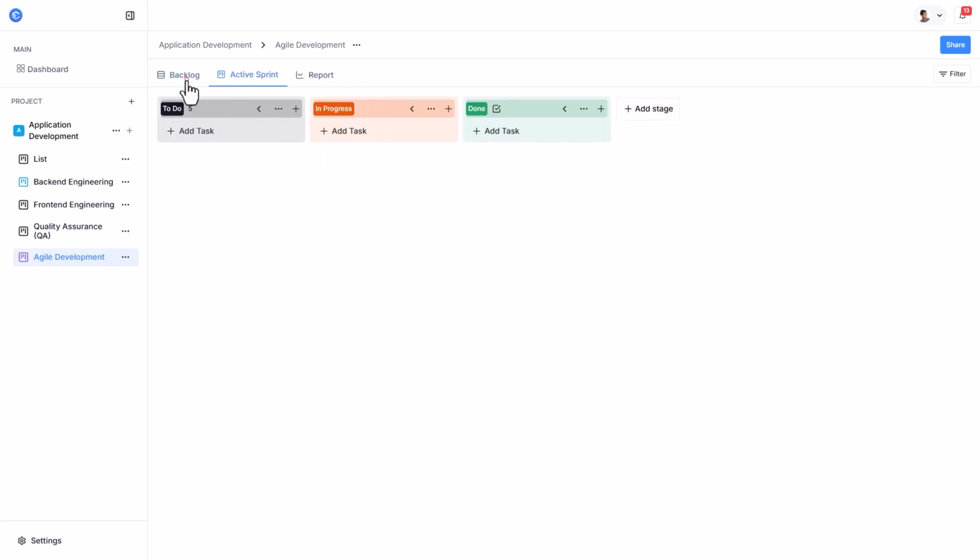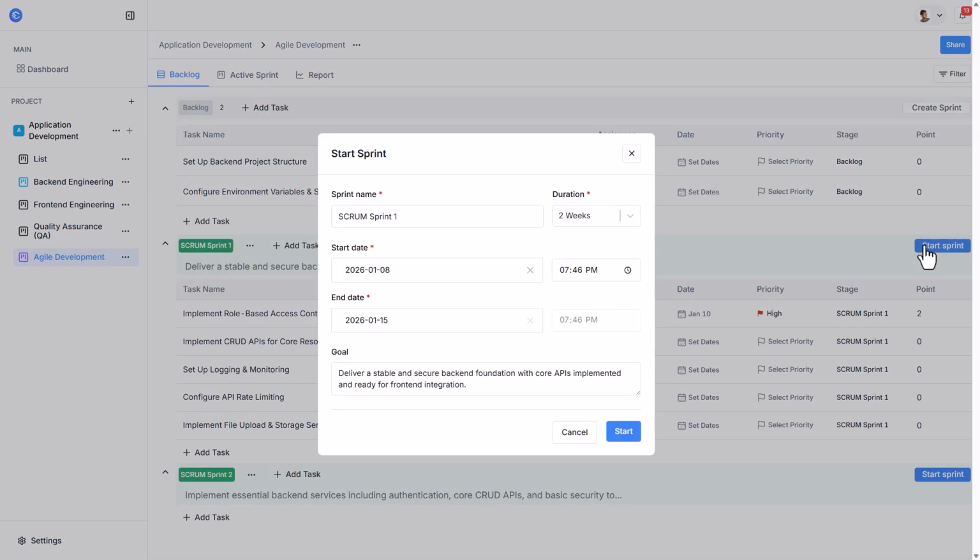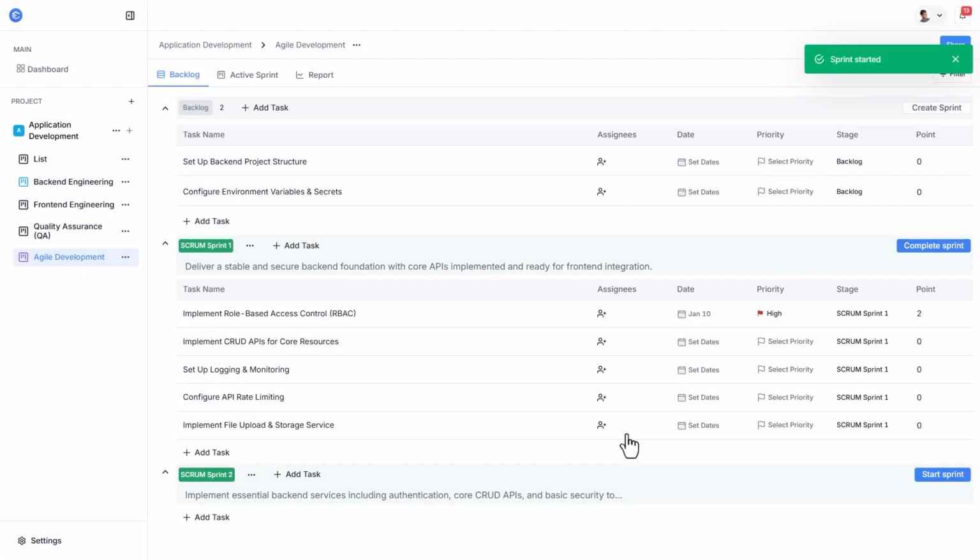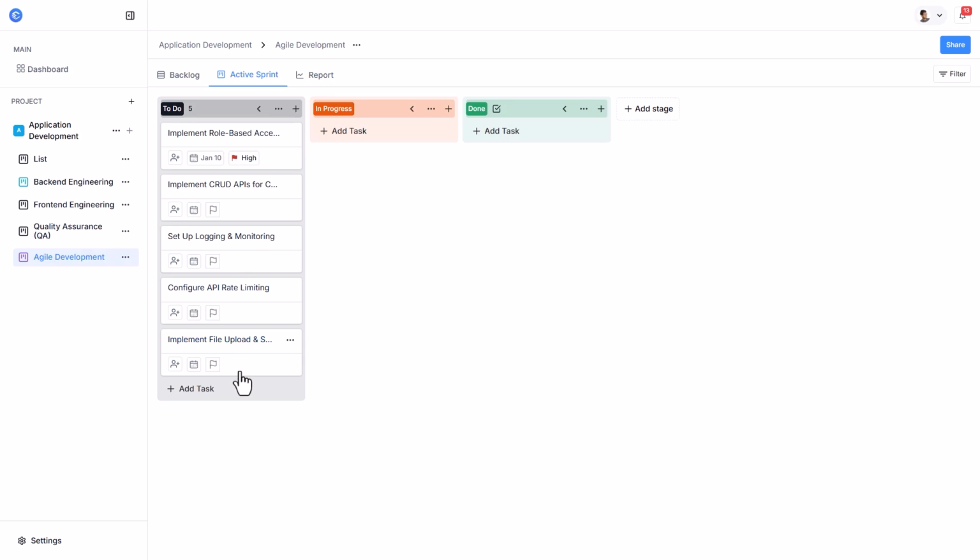Now let's start a sprint. Click Start, and all sprint tasks will automatically be listed in To Do so your team can begin working. You can add more stages if needed and reorder them to match your project workflow. Move tasks to the necessary stage.